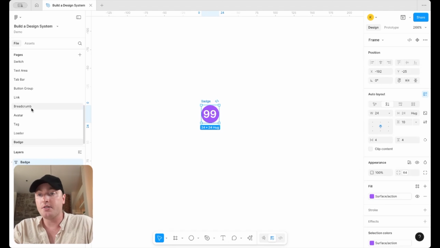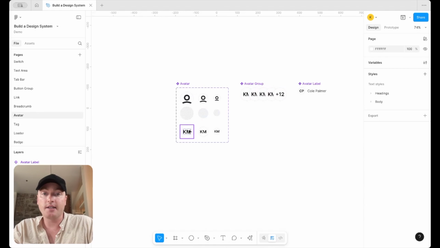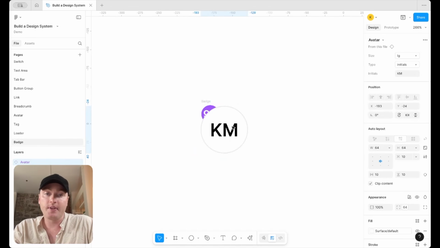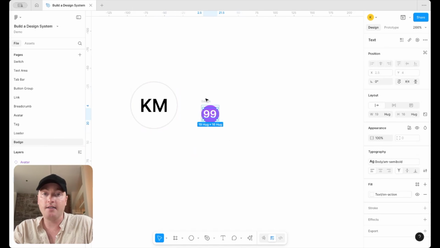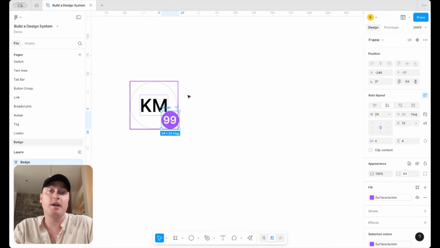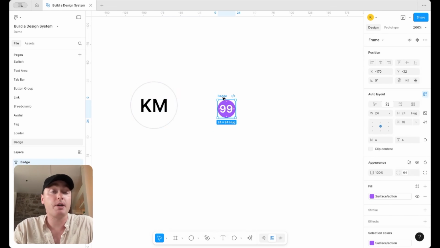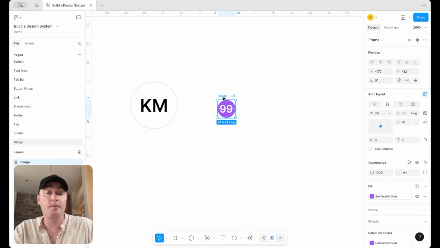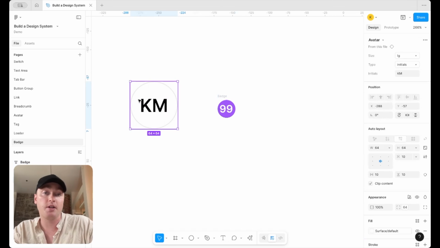Where badges usually come into play is if I was to go back and take an avatar component here. If you picture an avatar component, you might have your badge, bring to front, there you go, resting on it. That's an example for a shopping cart. If you're buying online, see how many items are in your cart, that's where a badge comes into play.